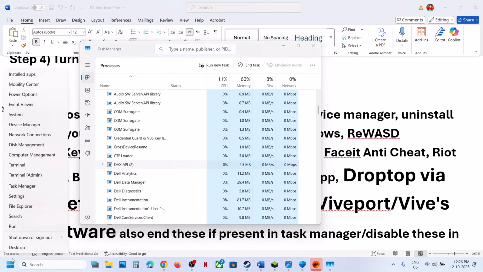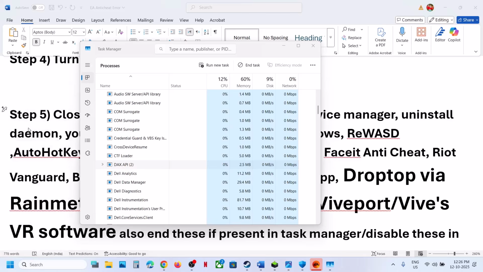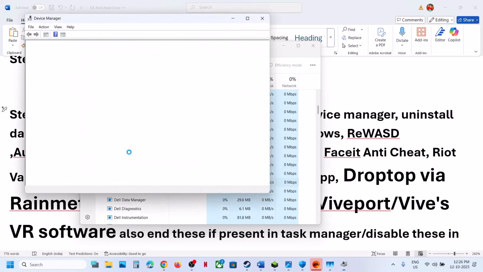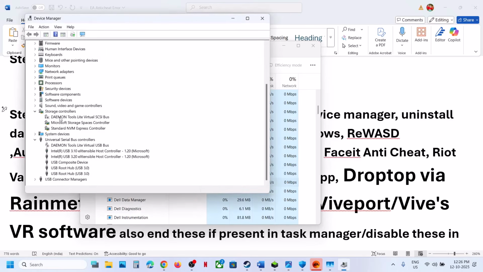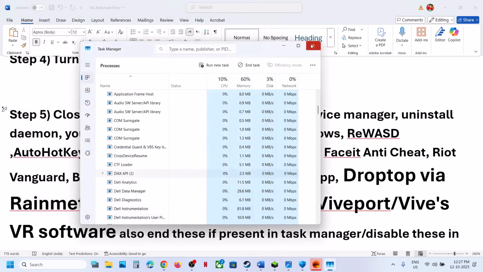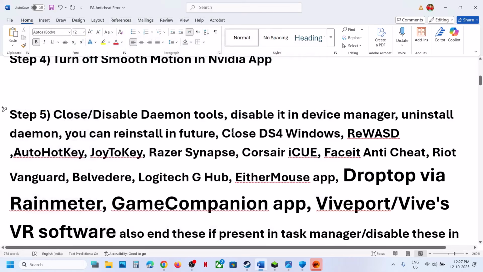Right-click on the start menu and then go to Device Manager. And then once the Device Manager is open, you can expand storage controller. If you find Daemon Tools, right-click and then you can disable it. In my case, it is already disabled. Under universal serial bus controllers, again right-click and disable. Later on, when you want to use it, you can enable it and make sure it's not running. Once you're done playing the game, if you want to use it, you can enable it in the Device Manager and then check.